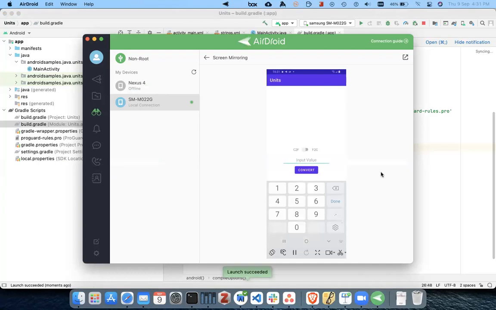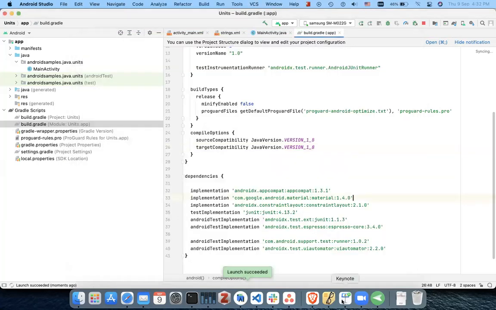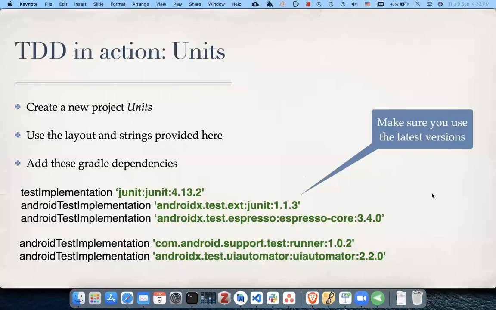Let's see, room temperature, Celsius to Fahrenheit, 37. Of course, the converter will not do anything, but the switch also works, right? So that is good enough, sort of a sanity check. Okay, let's go back here. So that's the initial setup.